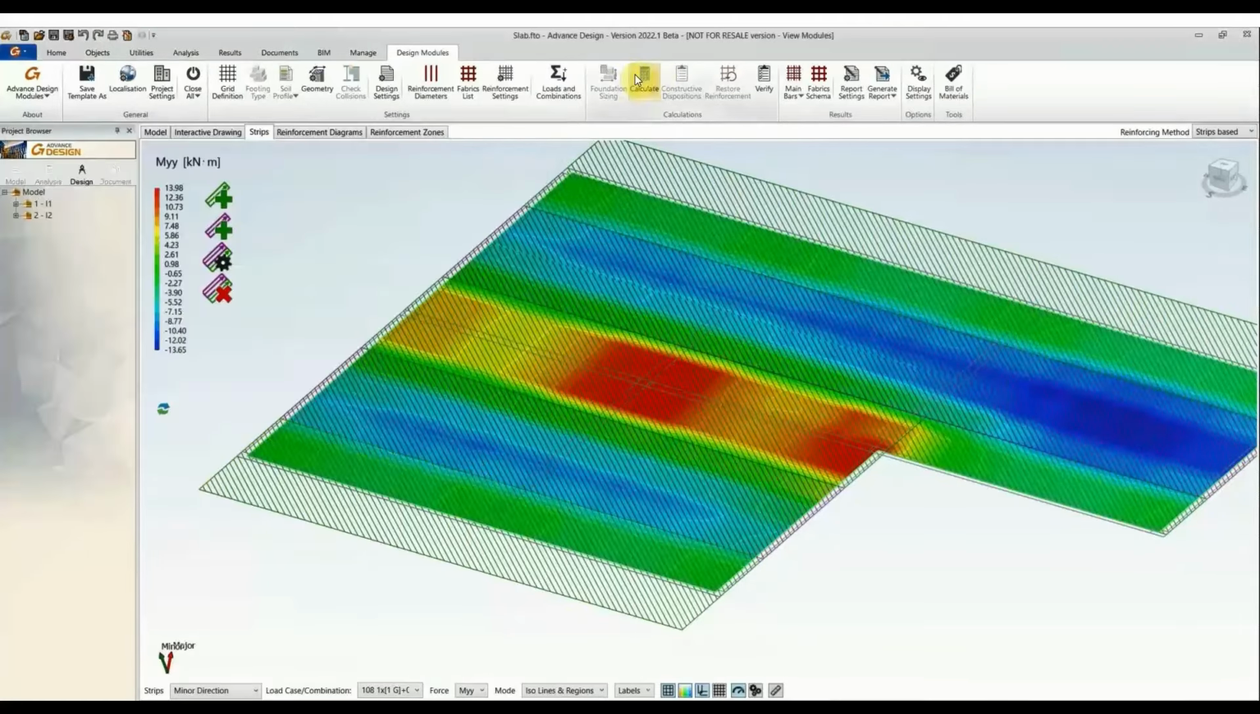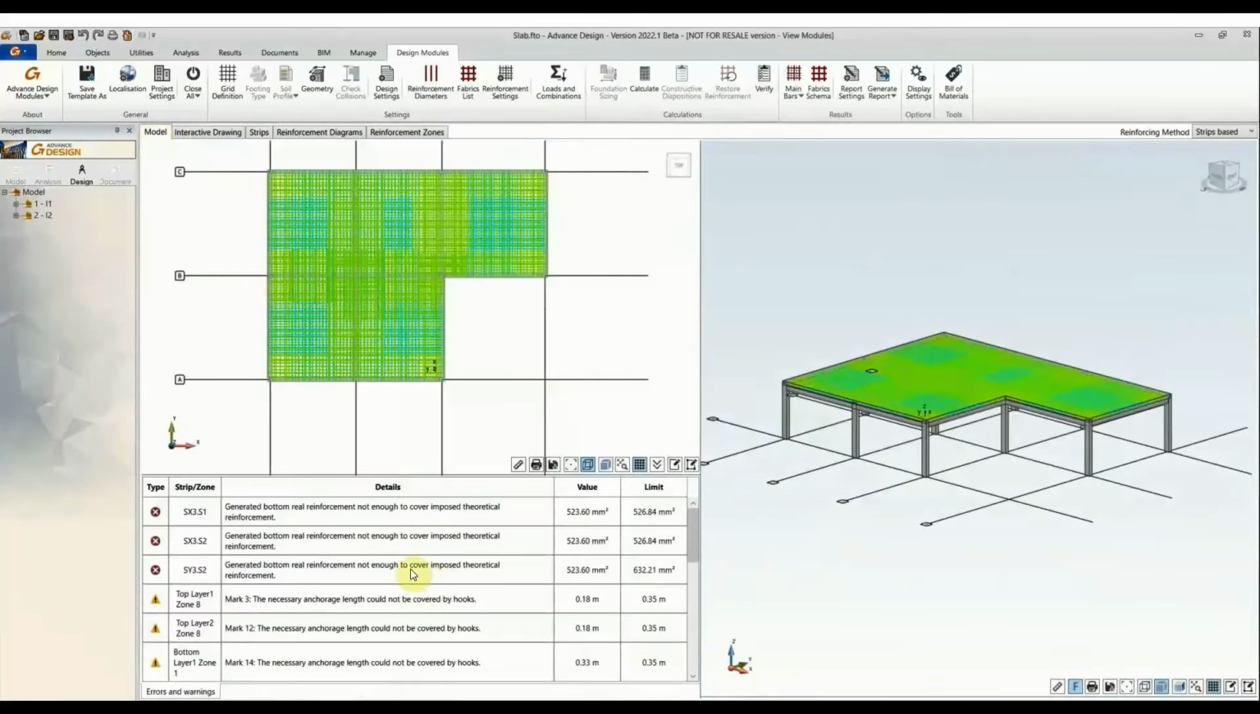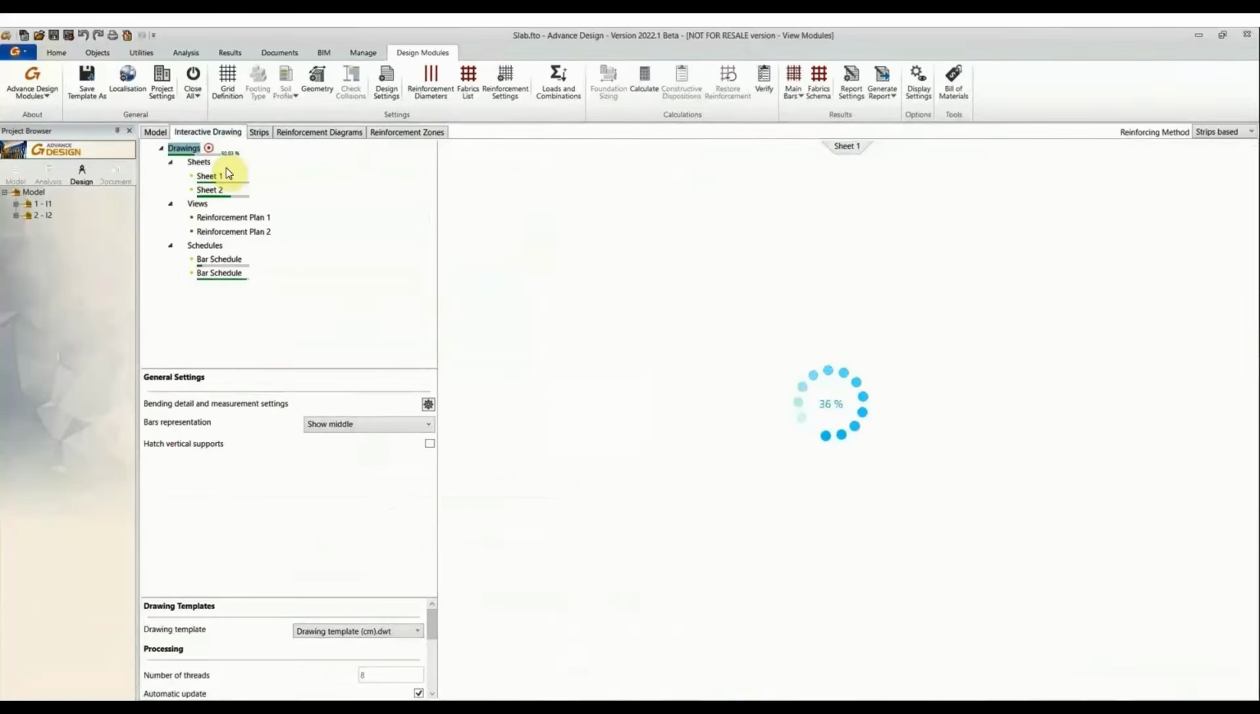So I've just increased the diameter here. I'm still thinking I'll probably see that, yeah, I still need to revisit that just to bring that up to scratch, make sure I've got enough reinforcement in the bottom. So very easy to amend your design, and you know exactly what to do through those warnings there. So over to the interactive drawing now.